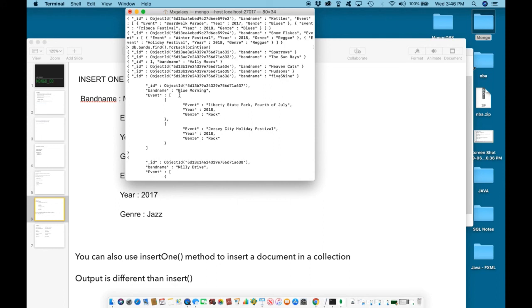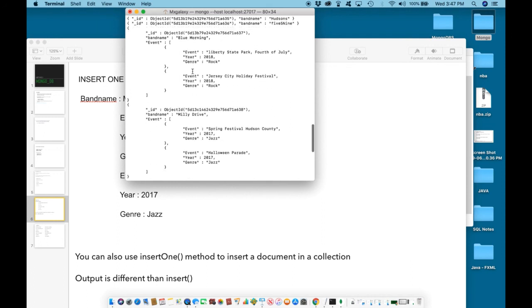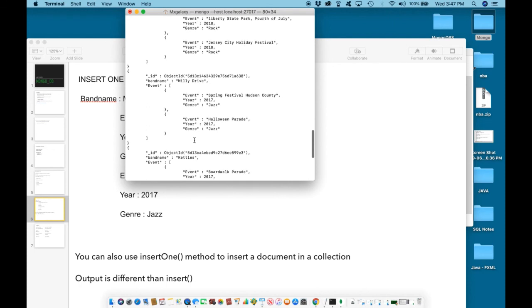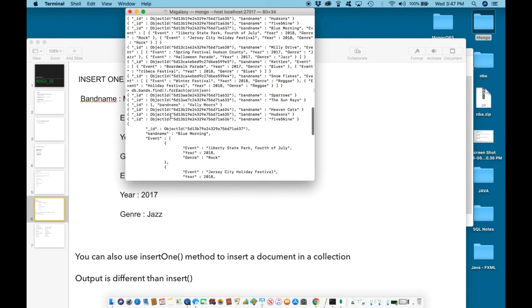However, as we move down to Blue Morning, where we started to insert embedded information into our database, this information is now printed for us in a clear manner. It's easier for us to read this way as compared to a more clustered format.